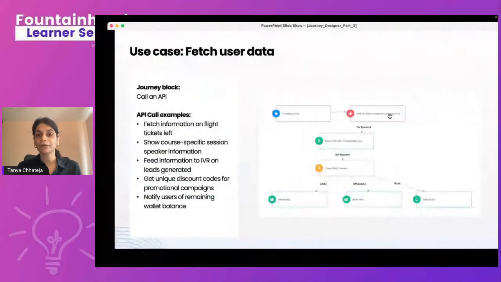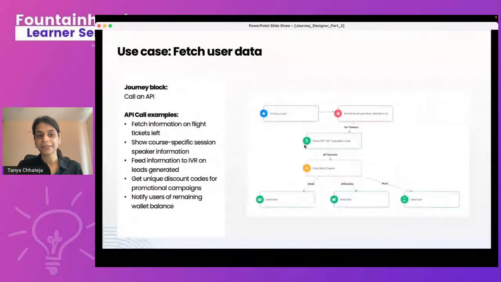Now, coming back to how you can use the call API block in other examples, a very good example of this for the travel and hospitality industry would be to fetch relevant information. For example, if a user comes on your platform and browses for a particular flight, you can send the user information that, hey, the flight that you were searching for, there are only 2 seats left on this flight. Now, this information of 2 seats left is something that you can fetch from an additional data source that you have.